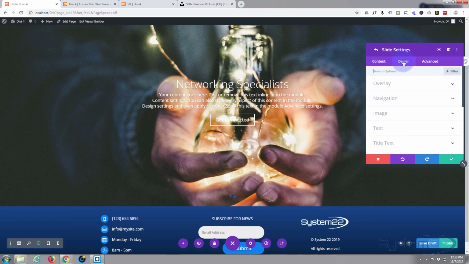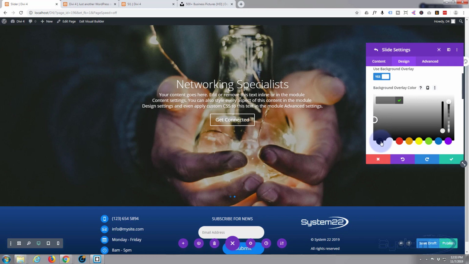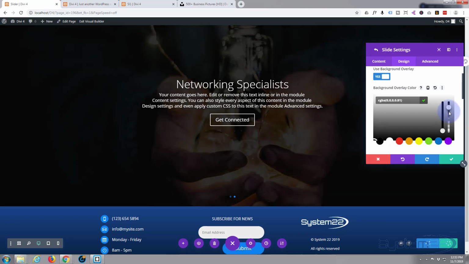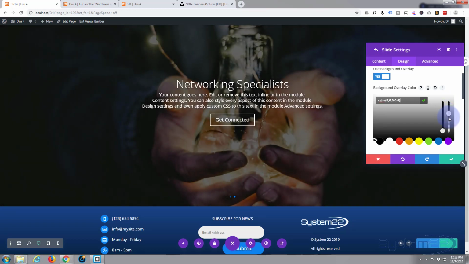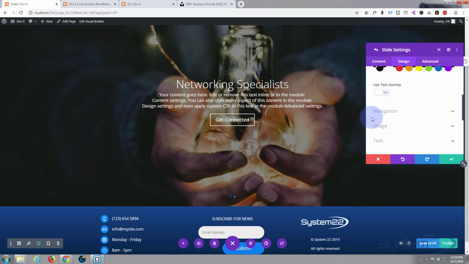So let's go to our design tab. This time we're going to use a color overlay. So let's hit overlay. Use background overlay. Choose our color. I'm going to make it black, just by selecting black right there. And as you can see, it's completely taken the picture away. All we need to do is slide our opacity slider, which is this right hand slider, down. And you'll see that image start to bleed through. Just pull it down to where you're happy that you can read your text and your button and everything. I'm going to leave it right there. That works for me. Let's move on down.